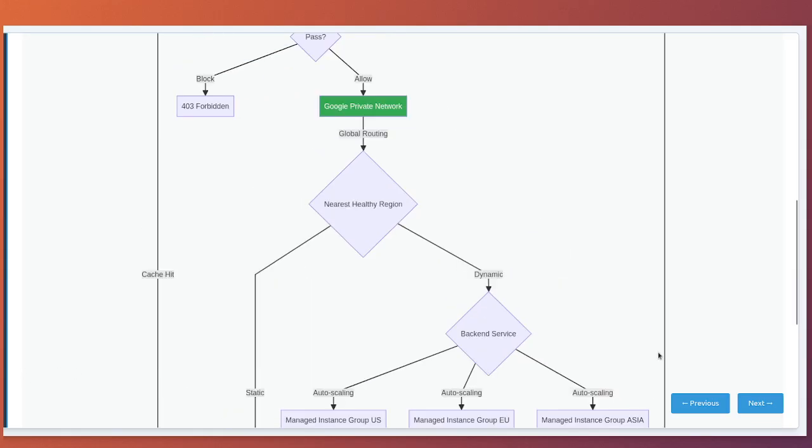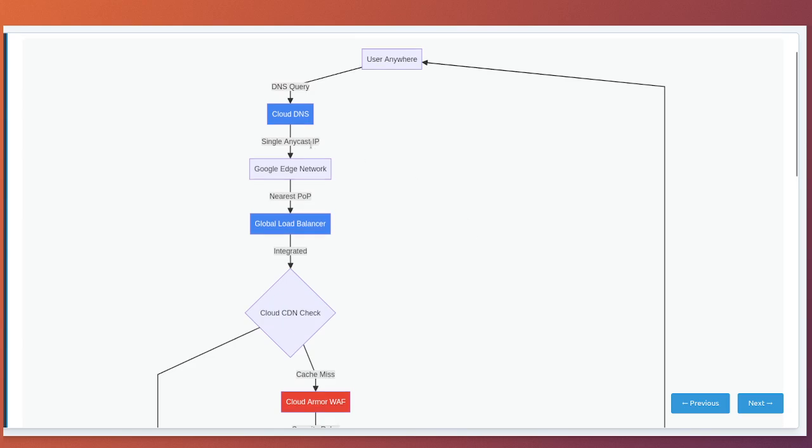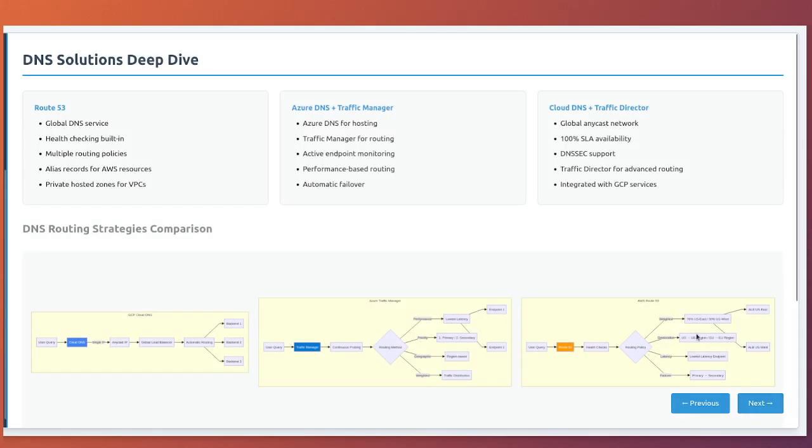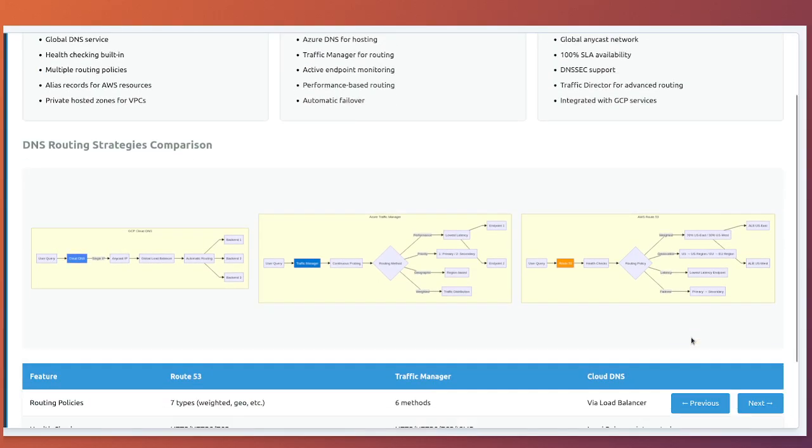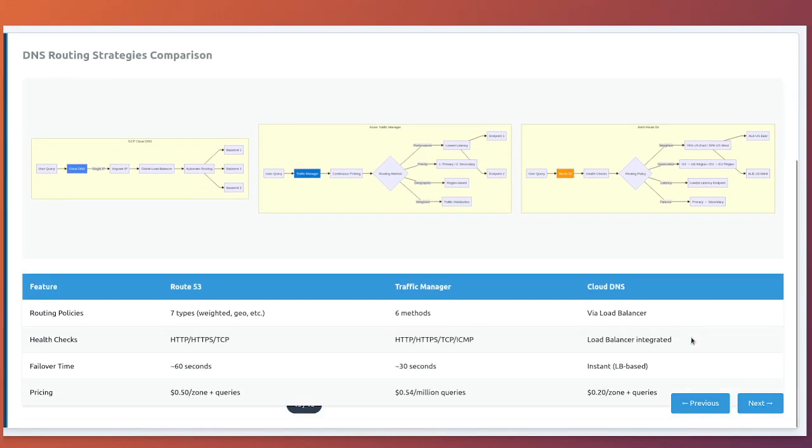The beauty of GCP: it's genuinely global by default. You think globally from day one, not region by region. DNS Solutions Deep Dive. DNS is the foundation of your global traffic management strategy. Let me break down how each provider approaches DNS and global traffic routing. The differences are more significant than you might think.